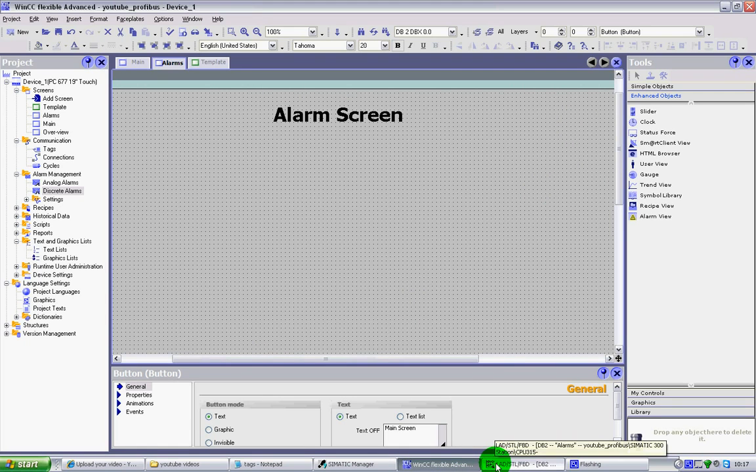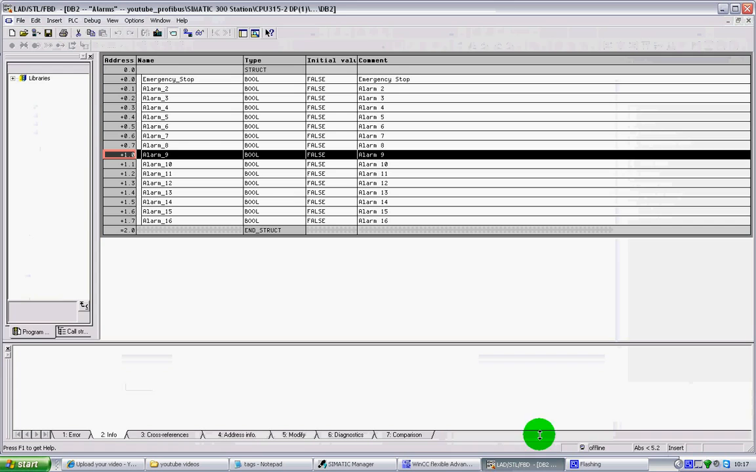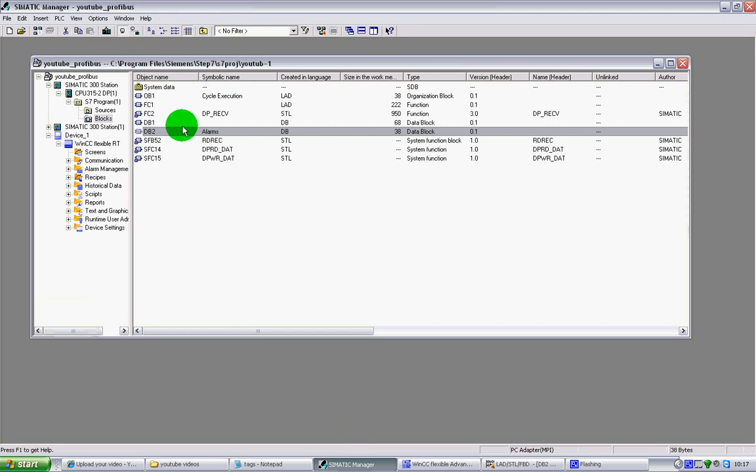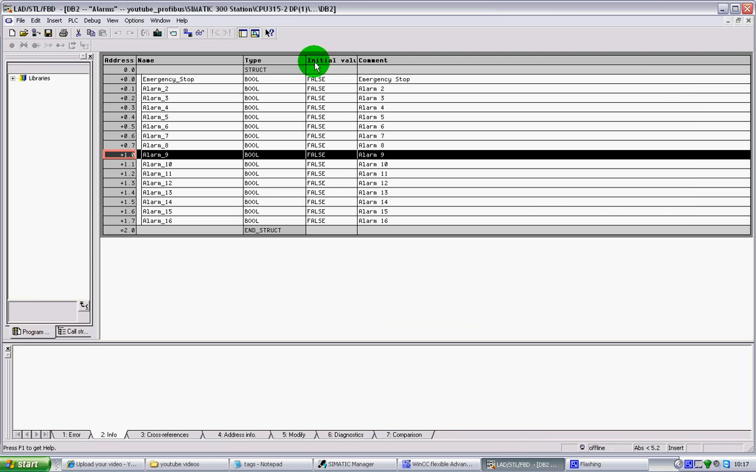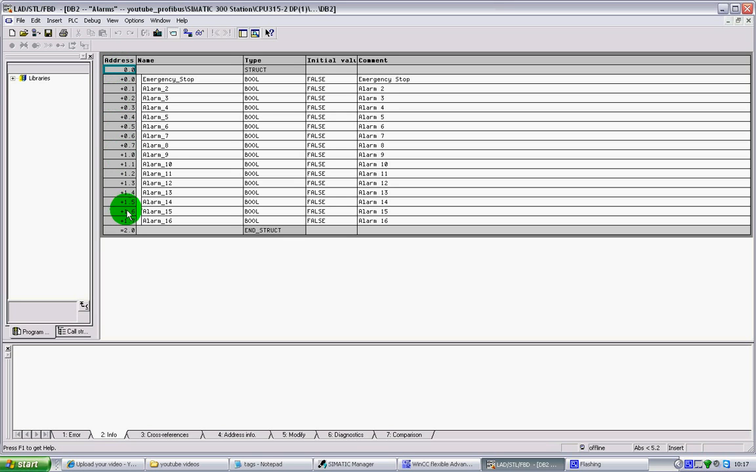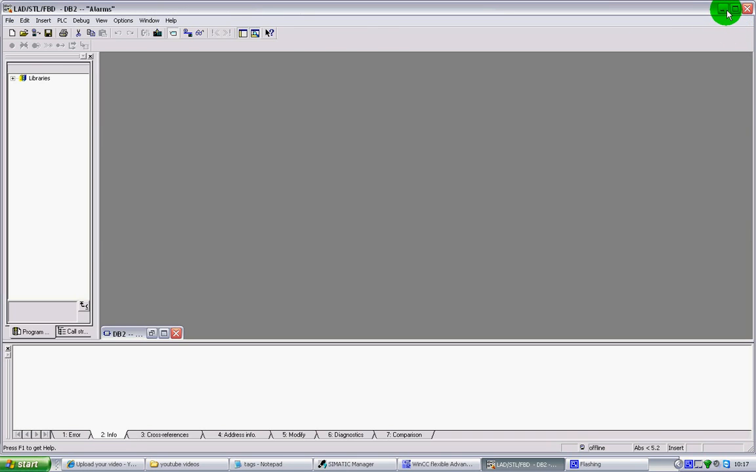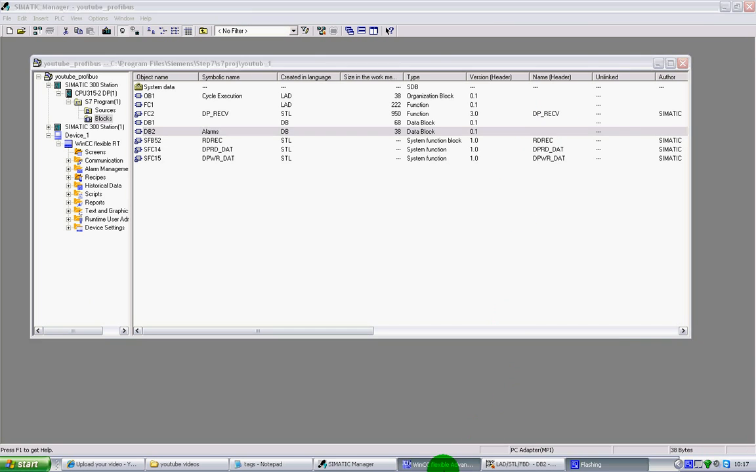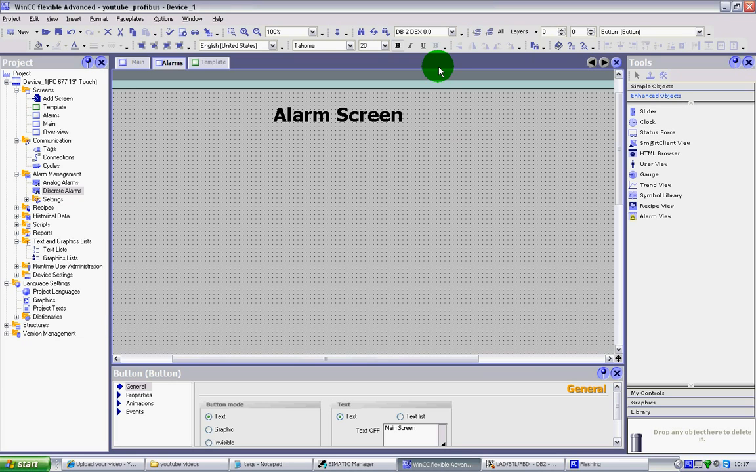Now prior to starting this video, what I've done is created a DB block in my project, and opening that I have set up 16 bits in one word and set them up with emergency stop and alarm 2, etc. Okay, so we've done that, and we're going to be using that data block within the WinCC. Now we have to be a bit careful with this, and we'll look at this shortly.